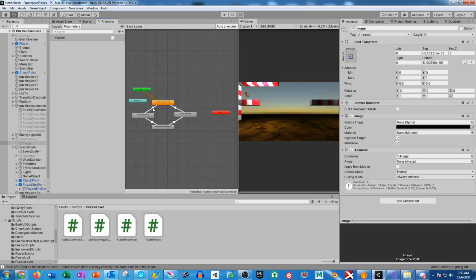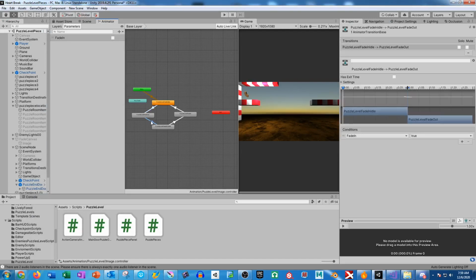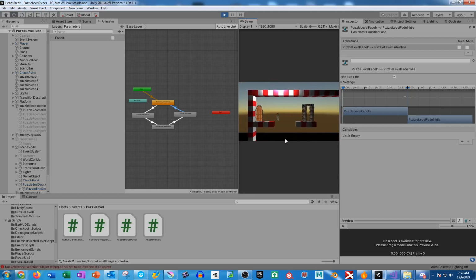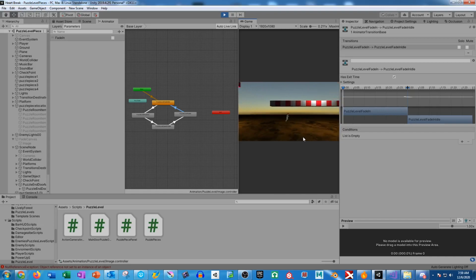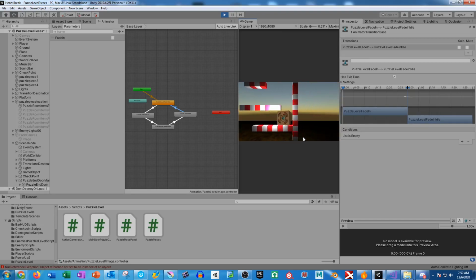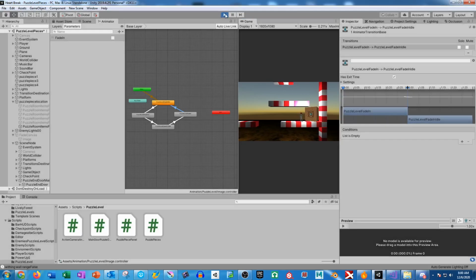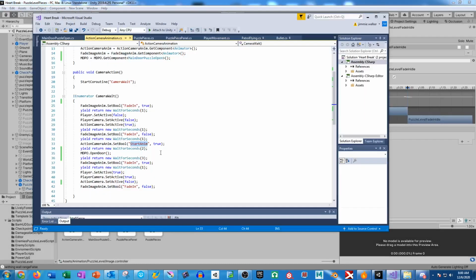So let's go into the animator. We have that set to true, so that should all be getting called. Why aren't you getting called? Let's see if it's even checking this parameter. Okay, so yeah, fade in doesn't look like it's ever actually getting called for some odd reason. That is really, really interesting. I know the camera is, so that's a plus.